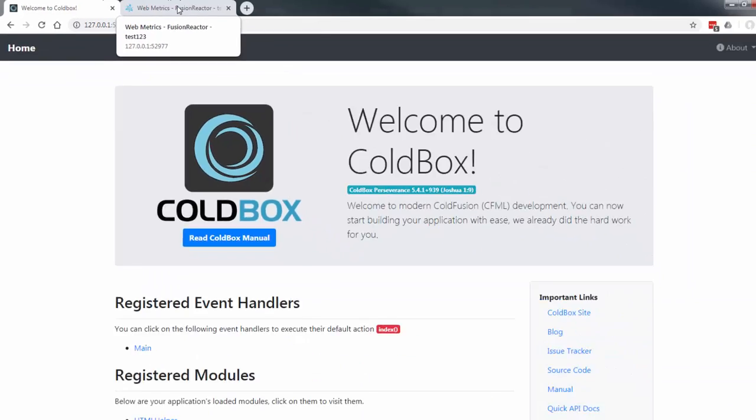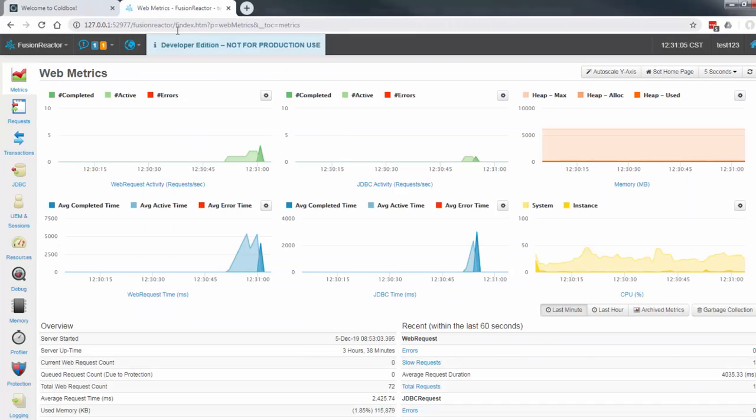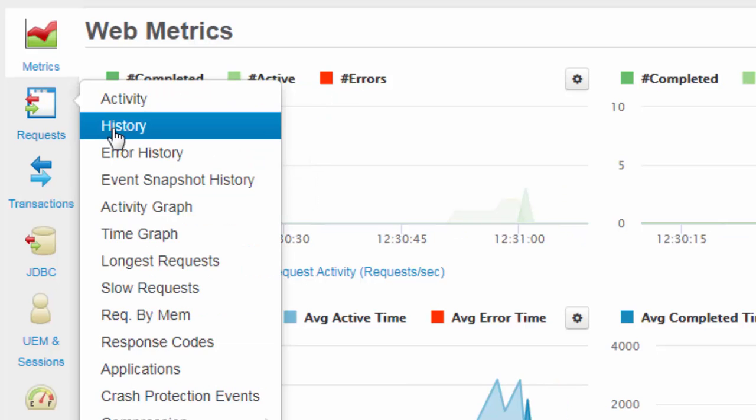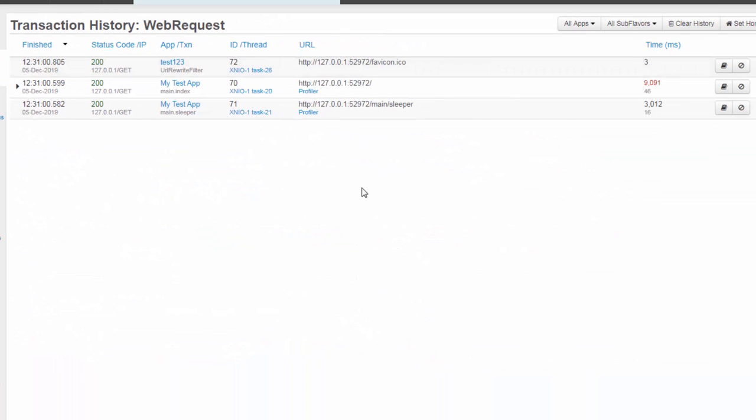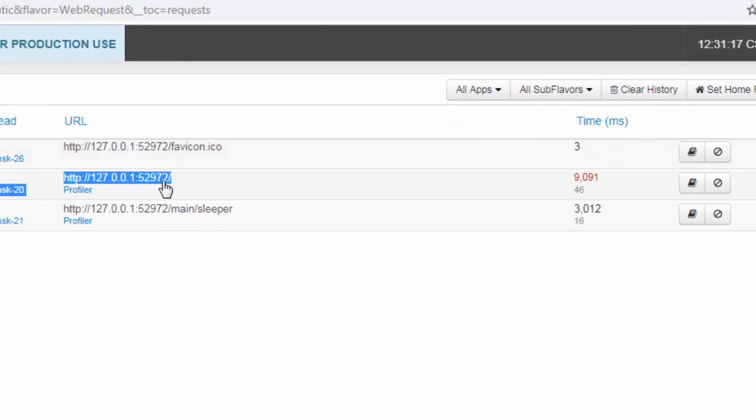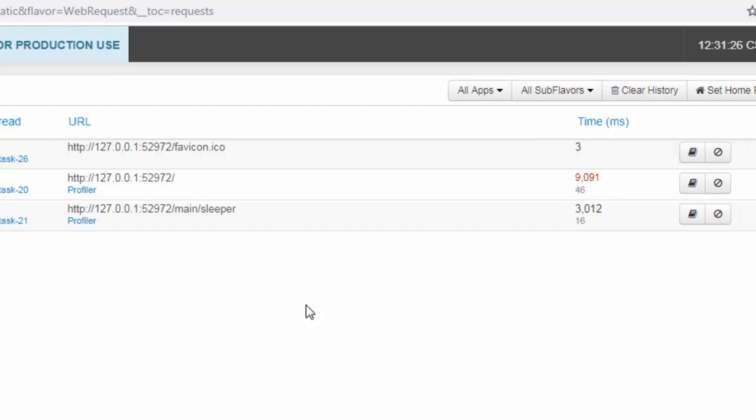All right, there we go. So that took way too long. Let's figure out what's wrong with our site. So here's a request that just ran. I'm going to assume you have a basic knowledge of how the FusionReactor interface works. Looking at our web request history, we see a handful of things in here. The one we care about is this guy right here. This was our web request we made in the browser, and we see it took 9 seconds to run. And it's red because that's just unacceptable, right? Okay, so let's figure out what's wrong.